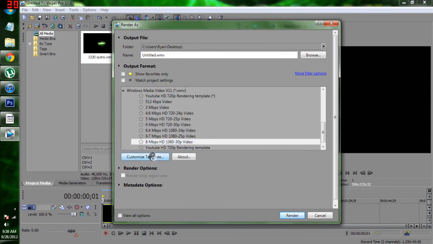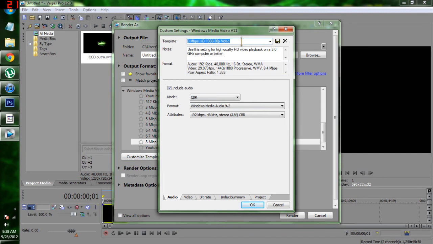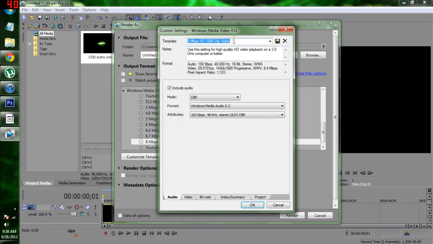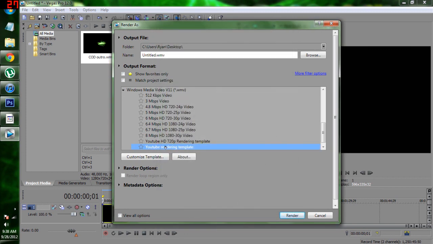And then, oh yeah, one more thing. When you're in that customized template, you're going to change this right here because you can't save. Sorry about that. You can't save it over if you don't rename it. You're gonna rename it to YouTube rendering template or whatever you want, really. It doesn't matter. But once you have that, then you're gonna click render, and that is all you need. It will upload in 720p.